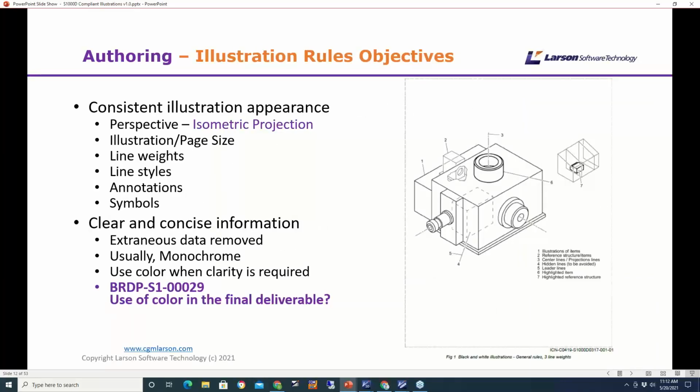So some of the rules are around the perspective view, which would usually be isometric. Isometric projection is the one chosen by the S1000D community. They also specify the illustration and page size, which we just looked at, and also line weights, line styles, annotations, symbols, and so forth.